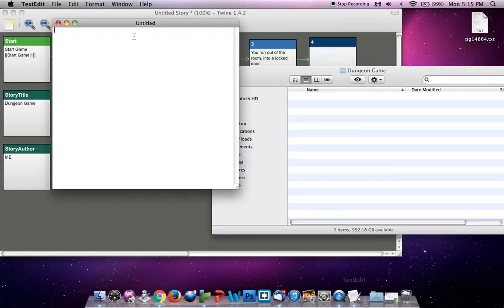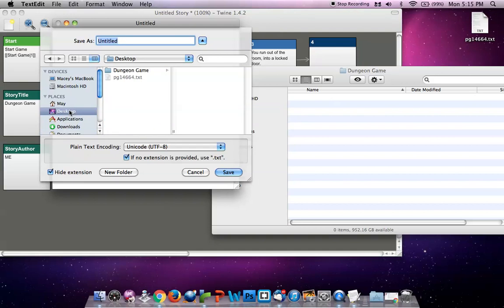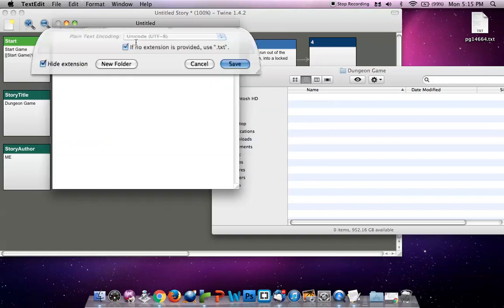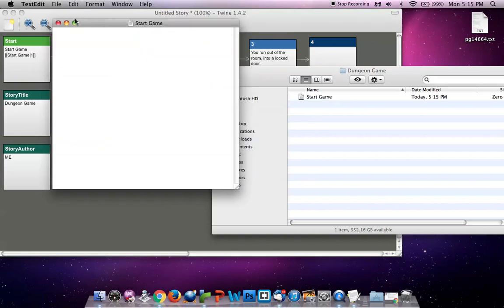We're going to open up TextEdit. We're going to save as desktop dungeon game. We're going to name this start game. So before we begin, actually, when you open up TextEdit, you're probably not set up for this.